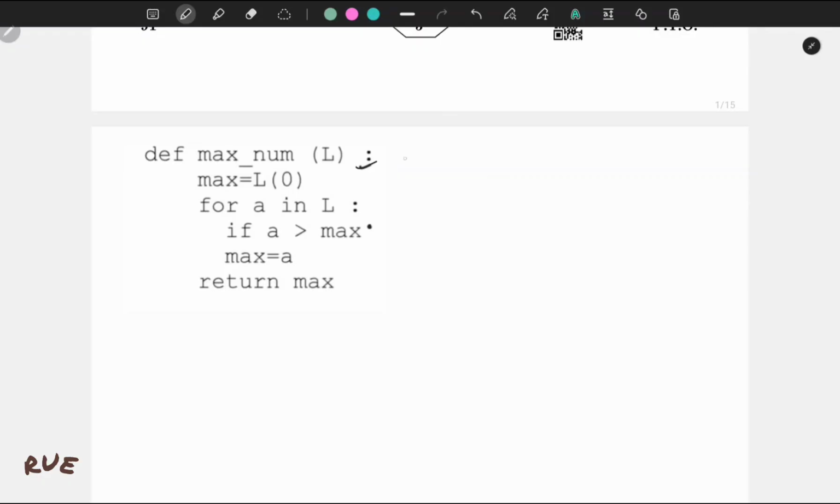We don't have any problem here. Also the colons are correctly placed. Next is max is equals to L round bracket 0. I don't think the round bracket should be here. Here they are trying to assign the value of the 0th index of L to the max variable. So the first error is this.